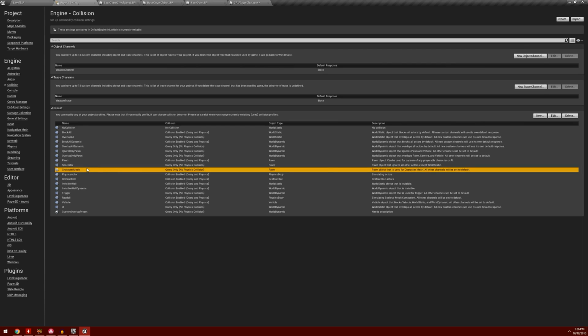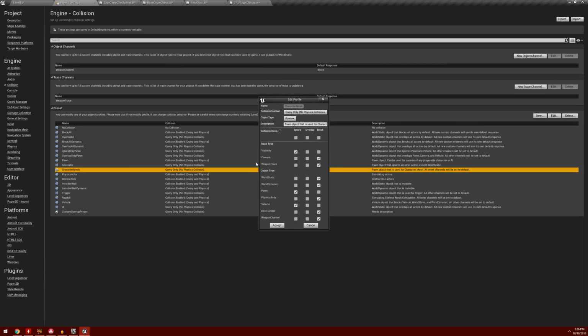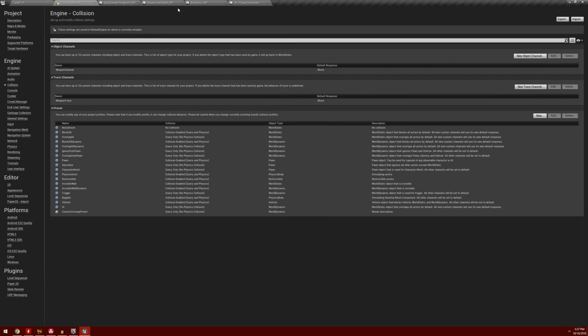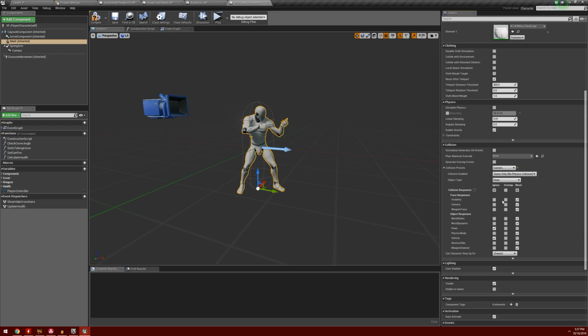And if we double click on this, we can open up and edit how the character mesh reacts to things. So the character mesh itself should block the visibility, and it should block camera and weapon trace, and it should block our weapons channel as well. The object type for our character mesh, I believe, is pawn, so I'm going to hit accept, and I want to double check on that.